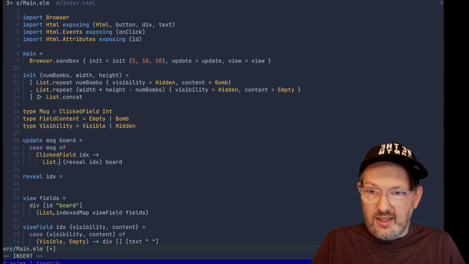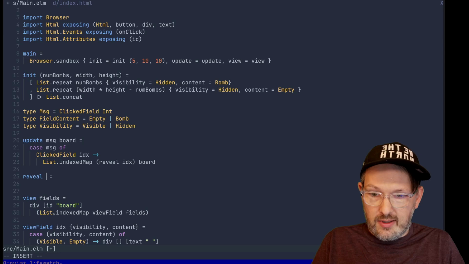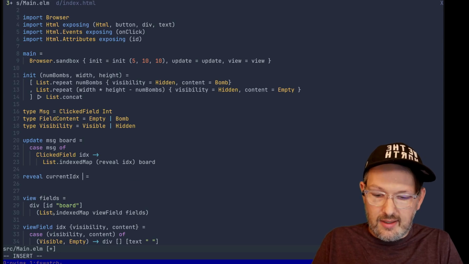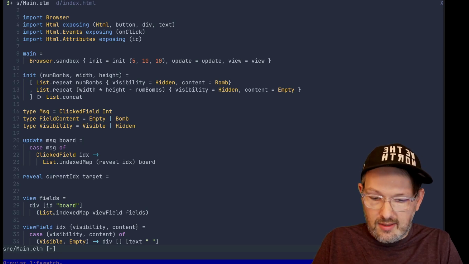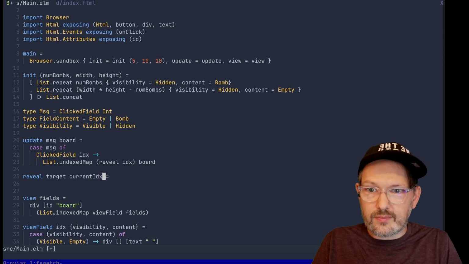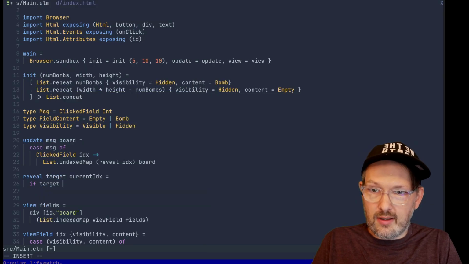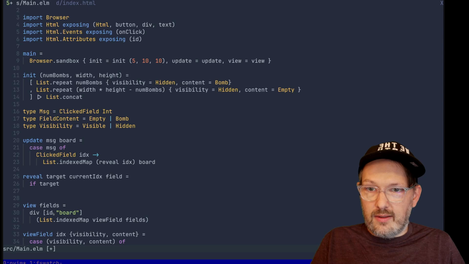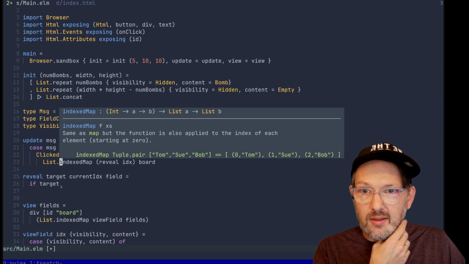And then we have to use the indexed map as well. So this is current idx, and this is the target that we're giving it. And actually the target comes first. And so we say if target, and this is not the current, and we get the field itself, of course. So yeah, let's look at the signature of indexed map again.